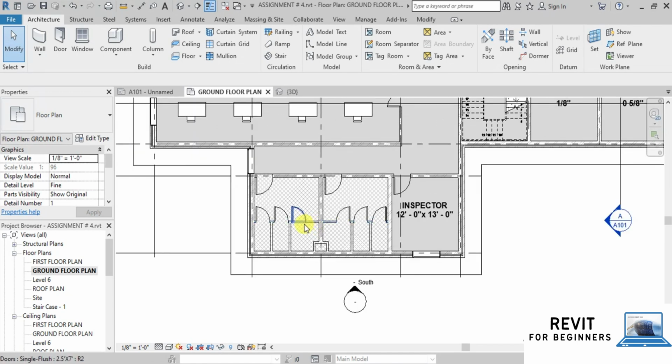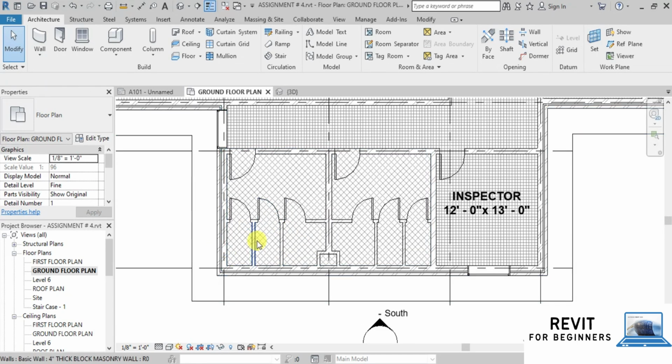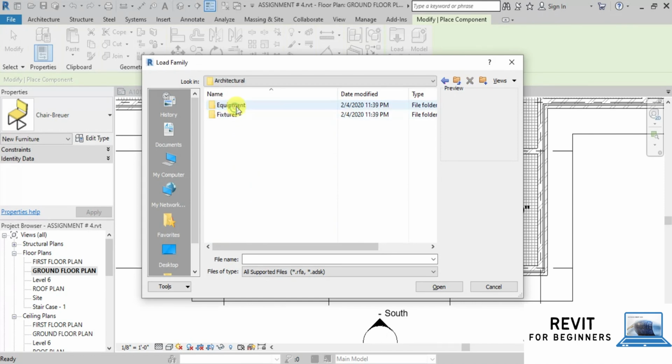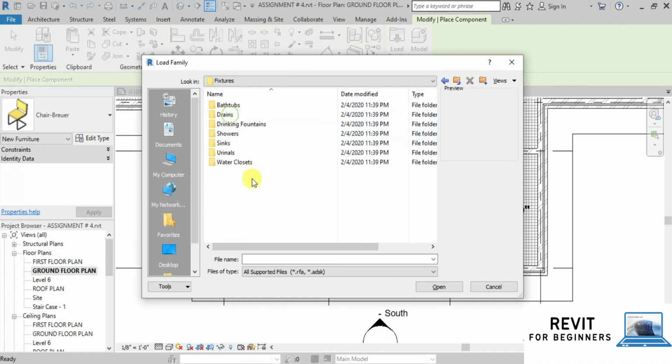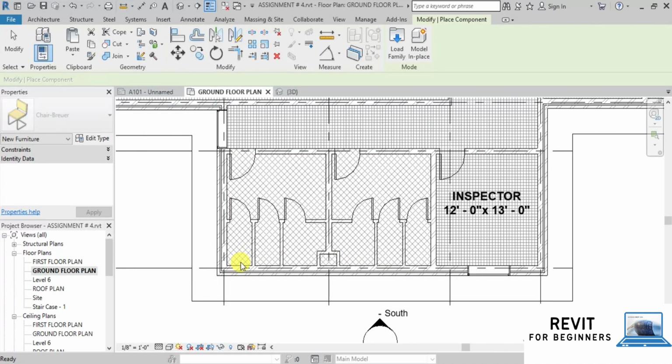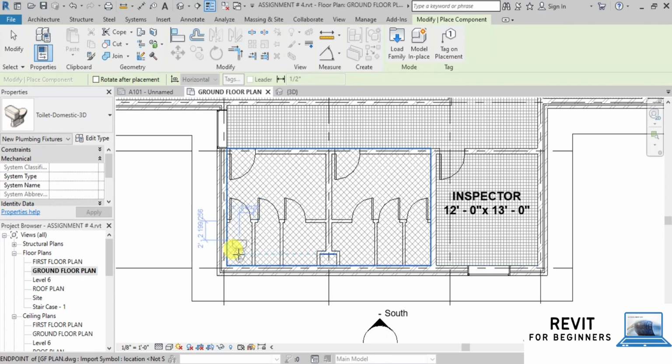Now let's put some plumbing fixtures in the toilet area. Click on Components and then click on Load Family. Open Plumbing and then click on Architectural Fixtures. Open Water Closets. Select 3D Domestic Toilet. Press spacebar to rotate the toilet. Place it along the wall.